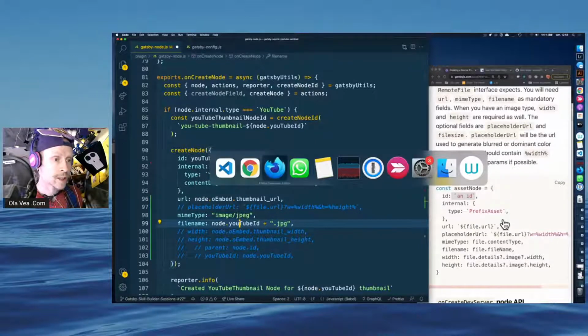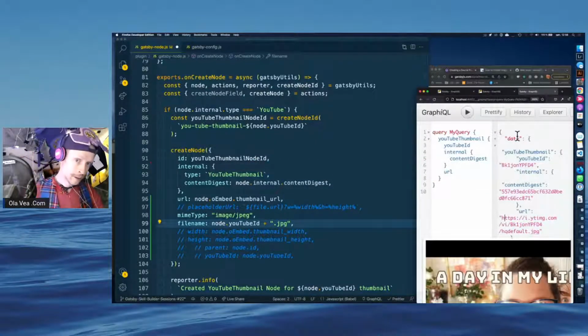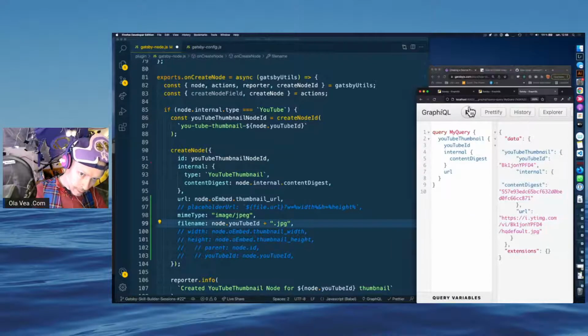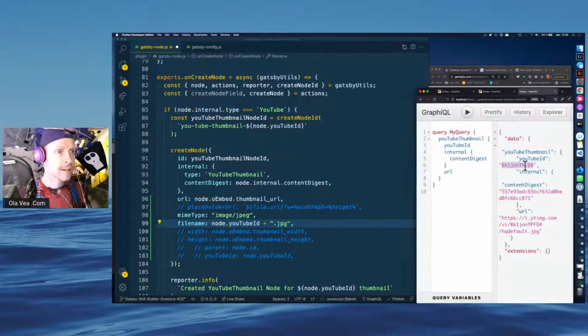Okay, let's check it out in GraphiQL. Click Explorer. YouTube ID. We already checked YouTube ID, but I have it. It's all the way down there because it's alphabetical. Press play. Here's my YouTube ID. When you click share on a video on YouTube, you get a little link. This is what's at the end of the link, and that's what we use here. I'll show you that later, so I don't get sidetracked.